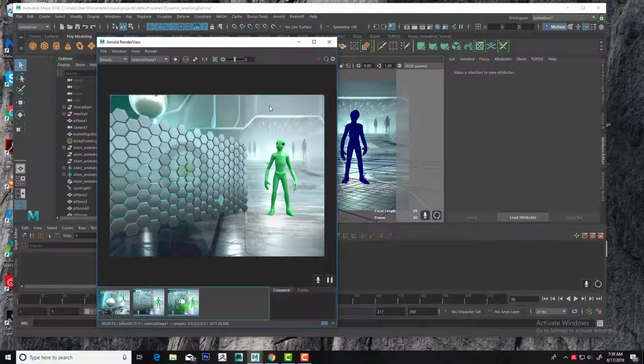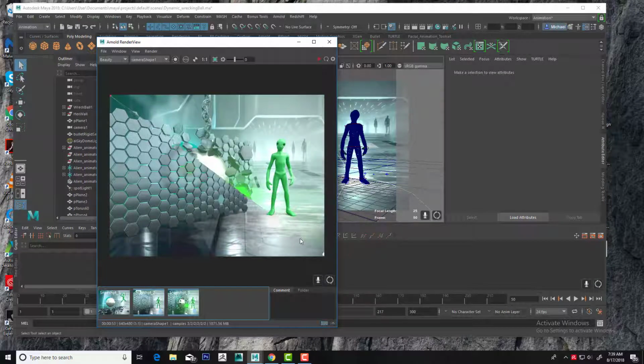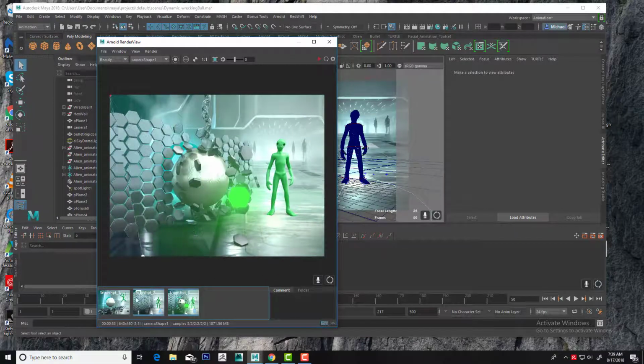So here I have an alien character. He's animated. He's just arrived, as you can see, and basically there's this wrecking ball and a hexagon alien style wall. If I just scrub through here, you can see, there we go. I'm inside Arnold, and this is an image I've taken of the wrecking ball halfway through the wall. Okay, hexagon pieces flying everywhere.